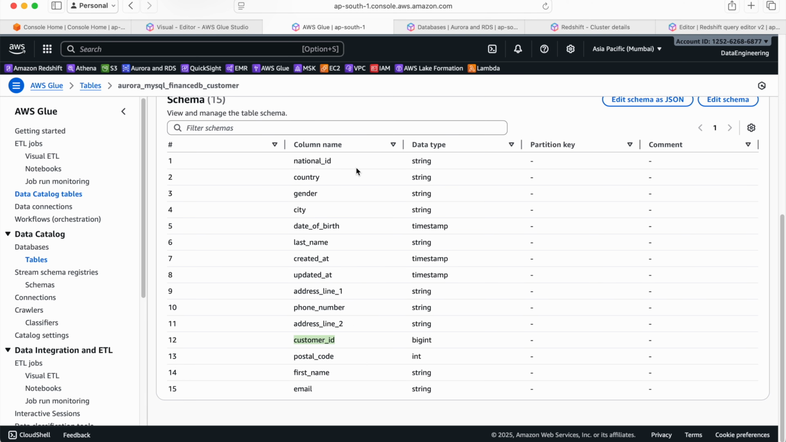So I'll have to join with the account table, which is finance DB account. Here we have the account ID and the customer ID, right? So we need only the customer ID from the account table, and we'll be joining with transaction table based on account ID. Now there are two types of accounts. One is the source account and the other one is the destination account. So you'll have to get the customer ID for both the source account and the destination account.